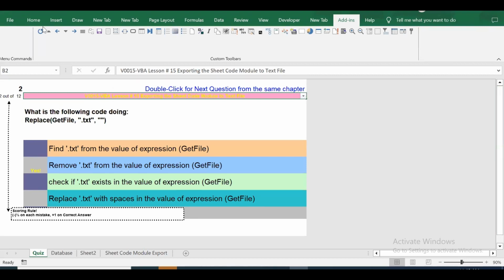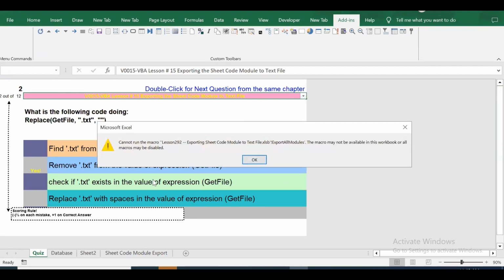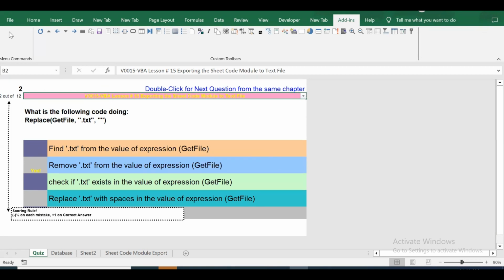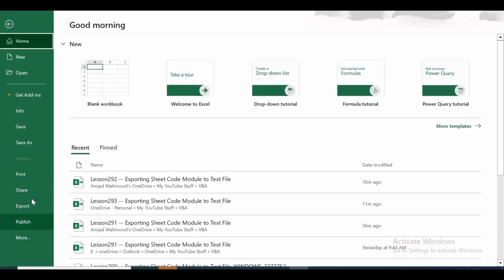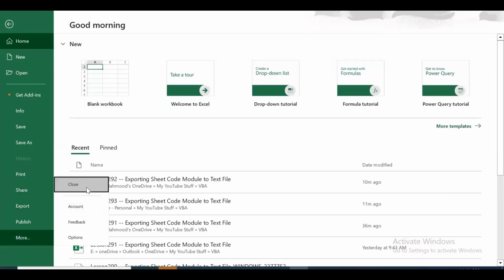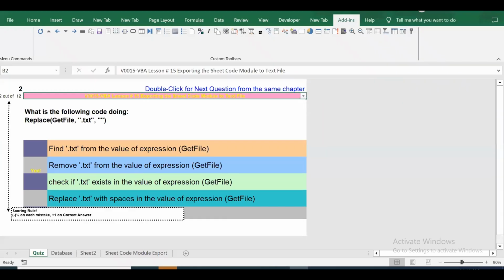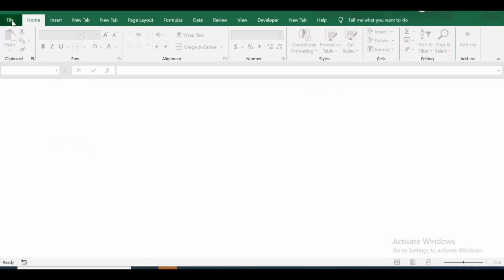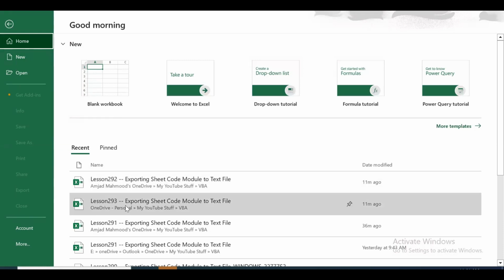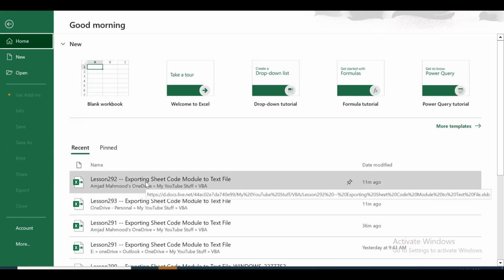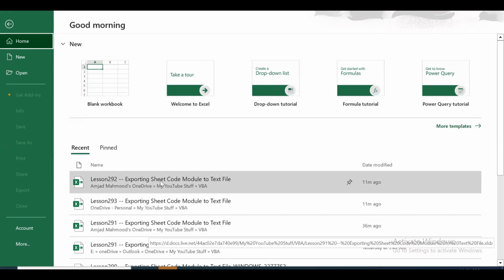So if you want to get back to the current version, because in that older version we did not put the export all modules, that's why it is causing this error, right? So what we do is we close it, unsaved, and open it again to resolve this issue. We don't save it and we open it again. So this was the last one.